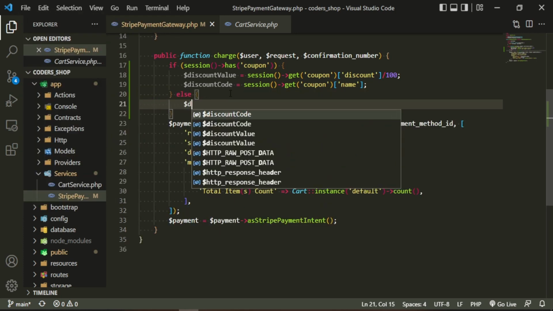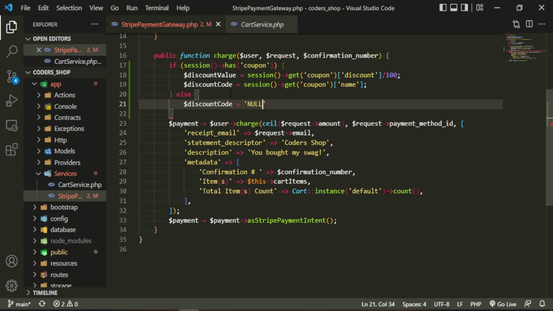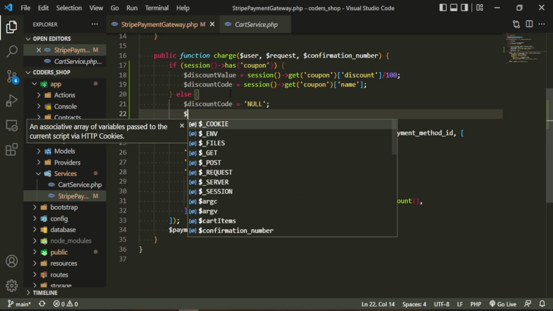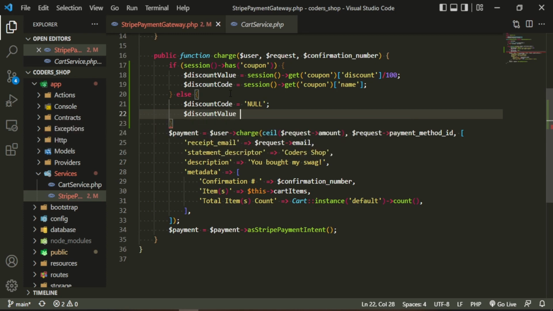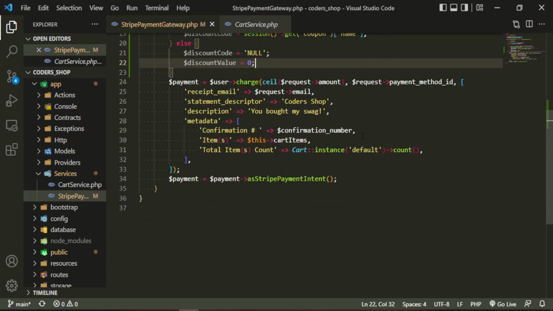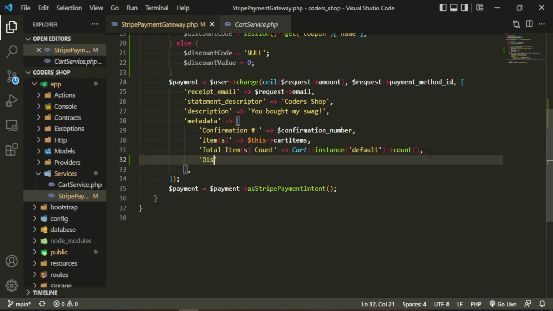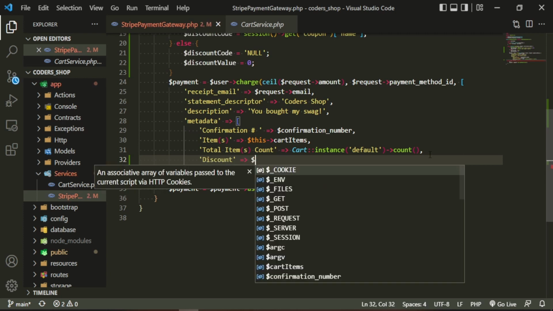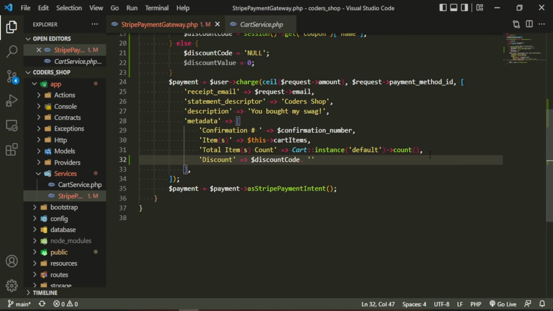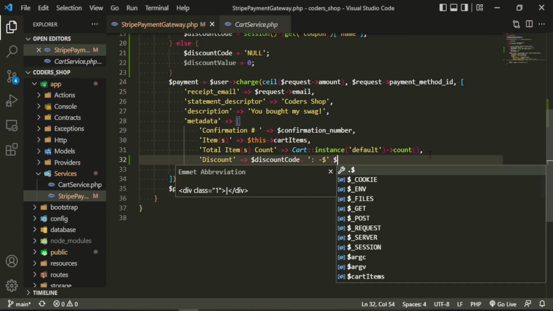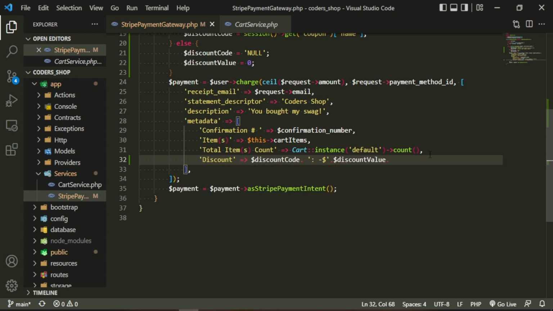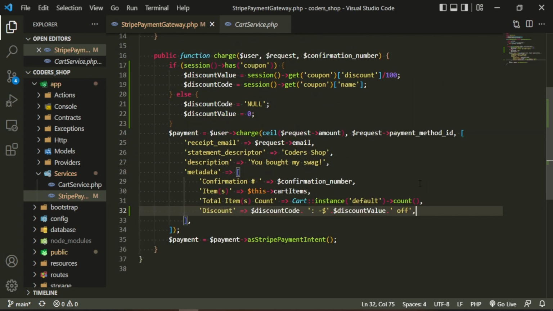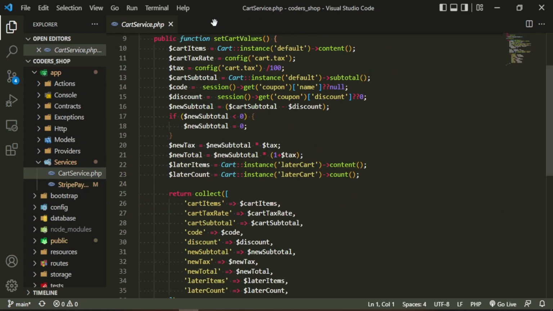Else, the discount code will equal null. We'll just put that in as a string, and the discount value will equal 0. Okay, so now for our metadata, we can just go ahead and do discount equals discount code. We'll include the discount value. And then we'll just add the string of off to that. And this should be a comma, not a semicolon. Fantastic. That should be all set for that. We can close both of these now.